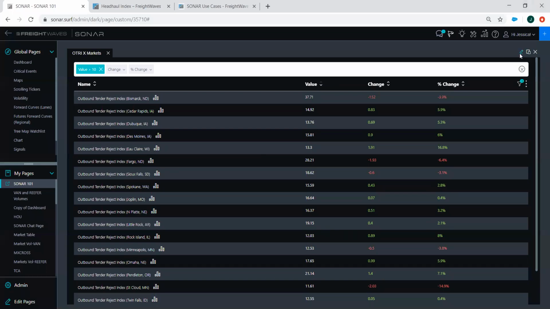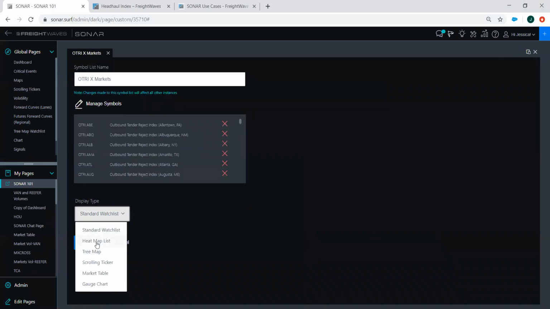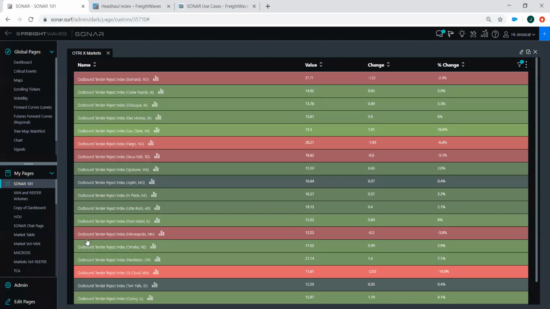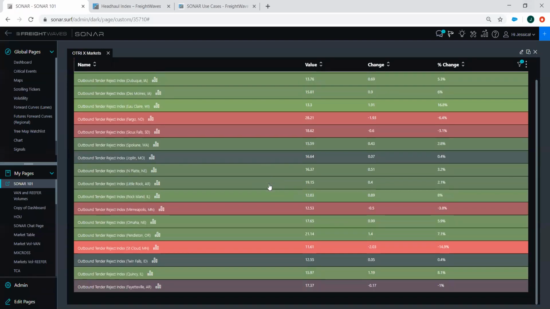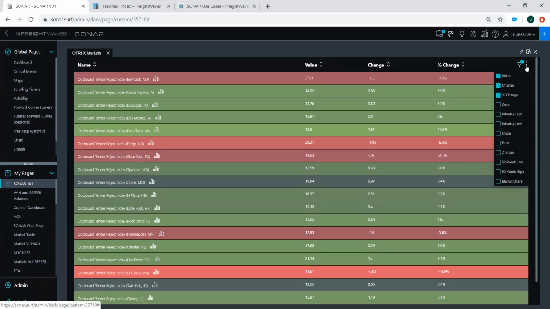I'm going to go back to edit, hop down to heat map list. Heat map list is exactly the same actually, but it is color coded. So green means it's going up, red means it's going down. Same filter options and added options here.